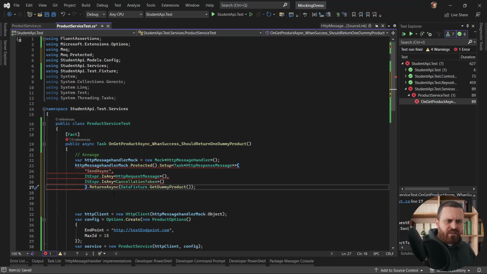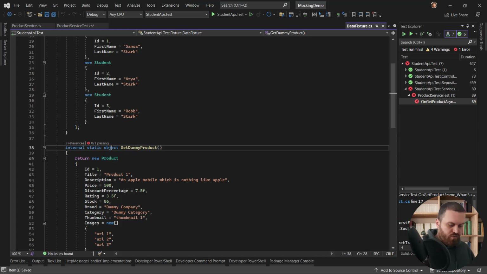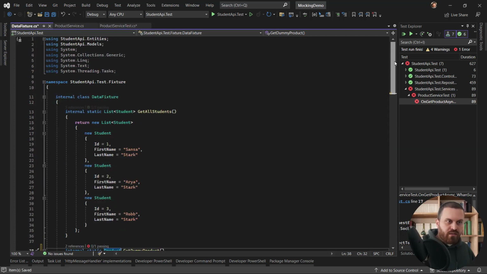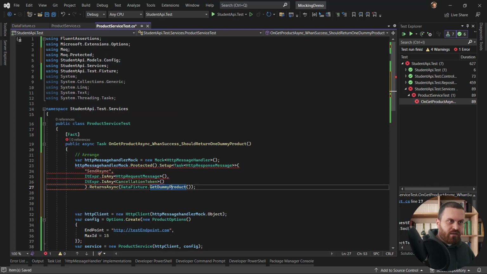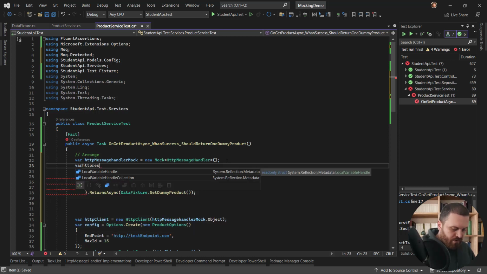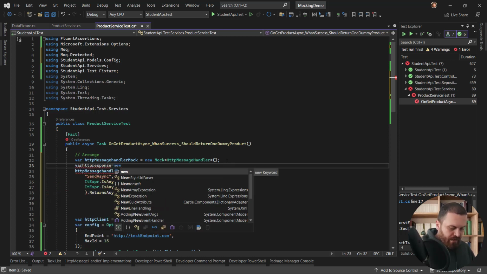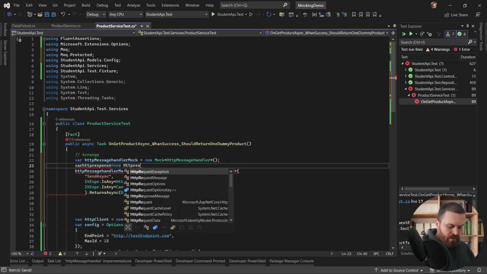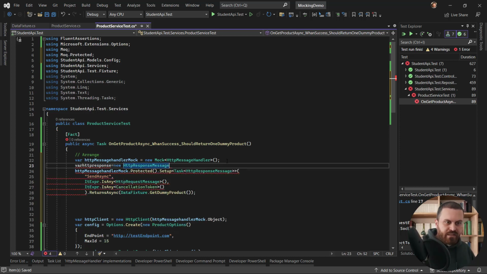Fine. But it is throwing an error. Why? Because I am returning an object. It shouldn't be an object. It should be a product. Okay. It is not better. We are returning a product, but it expects us to return a Task HTTP response. Okay, let's create a new HTTP response where HTTP response equal new HTTP response message.